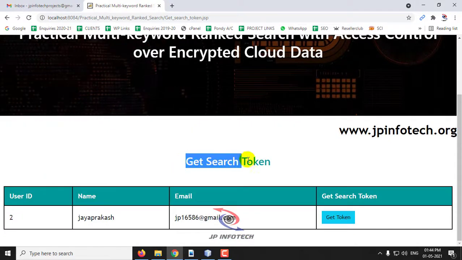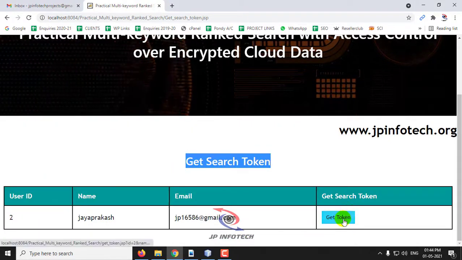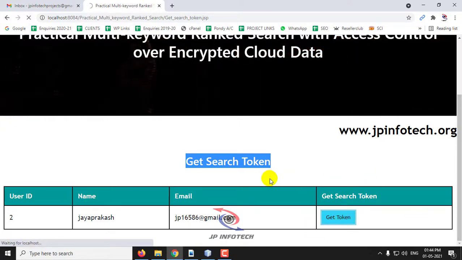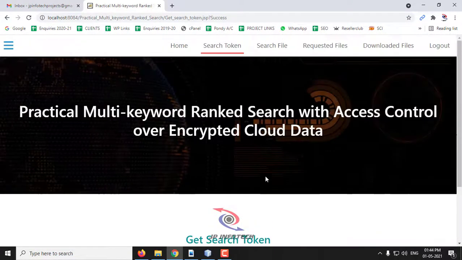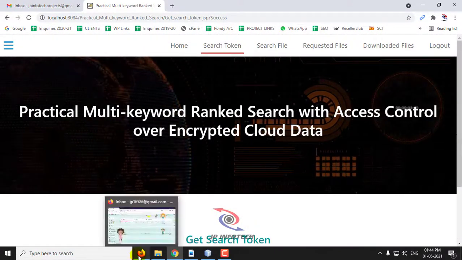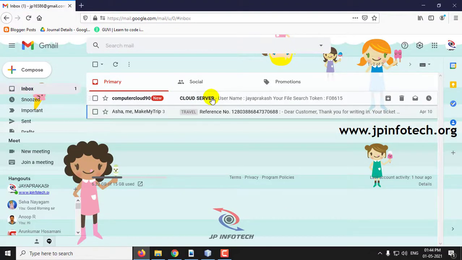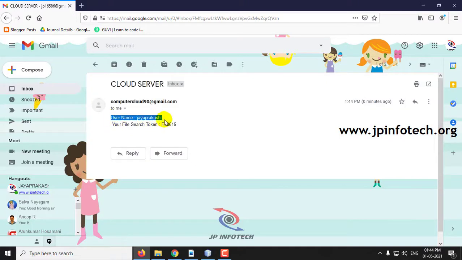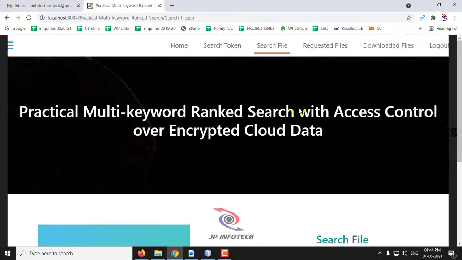So here you can see get search token. So this is the user, and let me request, so get token, and once you click get token, your token will be sent to the email ID. Just log into your email, and now you can see the username Jayaprakash and your file search token. So just copy this search token. Now go to the search file part.